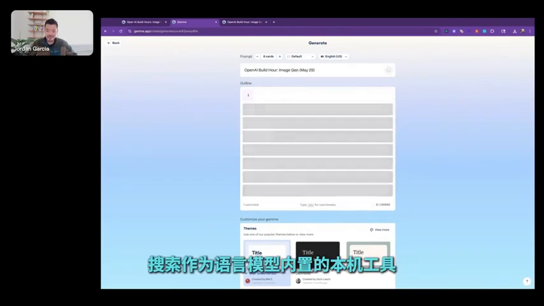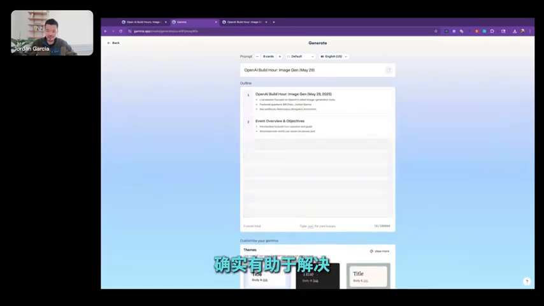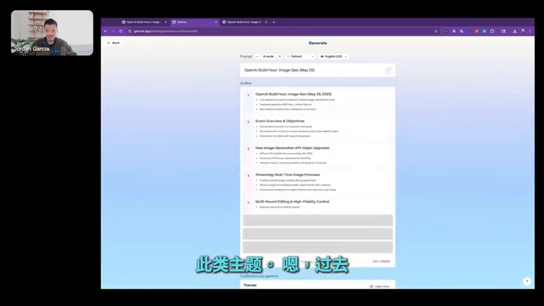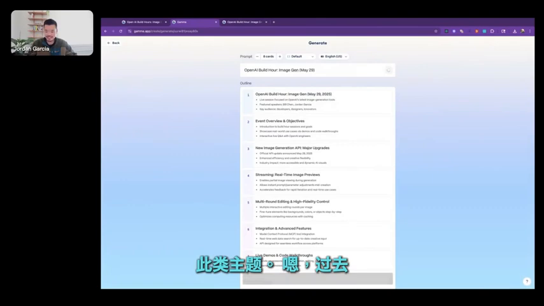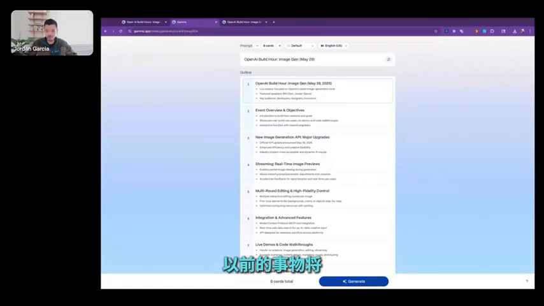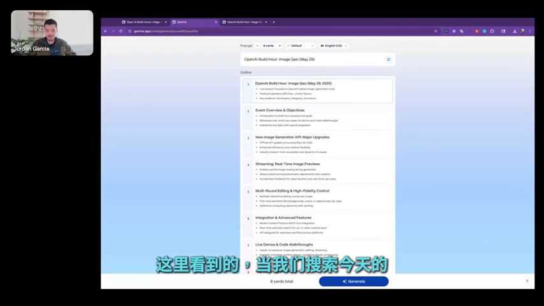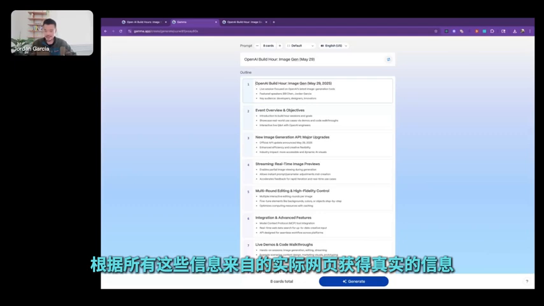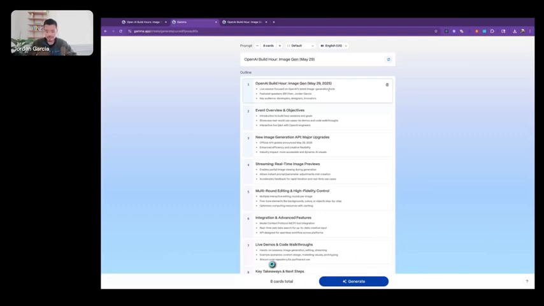So having web search as a native tool built into language models really helps with topics like these. Things that are past the training dates or current events of language models before would just not be able to show up here. It would basically be a hallucinated outline of a presentation where all the details would be kind of made up. But as you can see here, when we search for today's build hour, we actually get real information based on the actual web page where all of this came from.